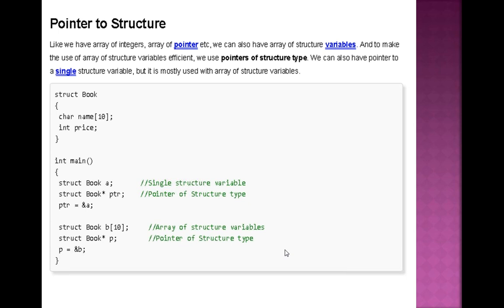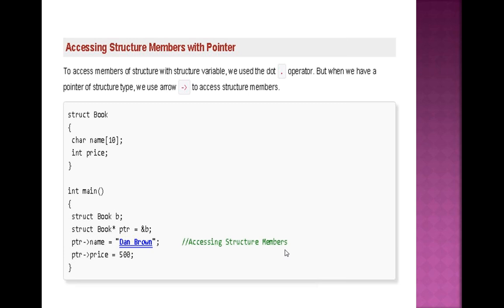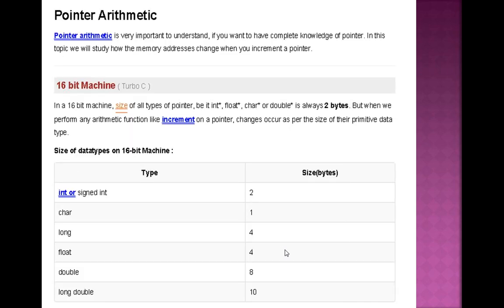Then we also discussed how we can use structures with pointers. That is how we can use a pointer with a structure, or a structure with a pointer. This is the example we discussed yesterday. Then we also discussed how we can access a structure member with a pointer by using the arrow operator. This is also an example. Then we also discussed how we can perform arithmetic operations on pointers. Arithmetic operations mean addition, subtraction, multiplication, division. That is how we can apply arithmetic operations on pointers.